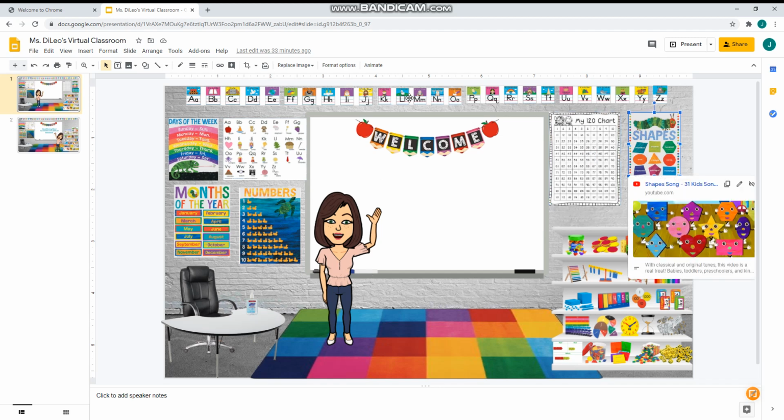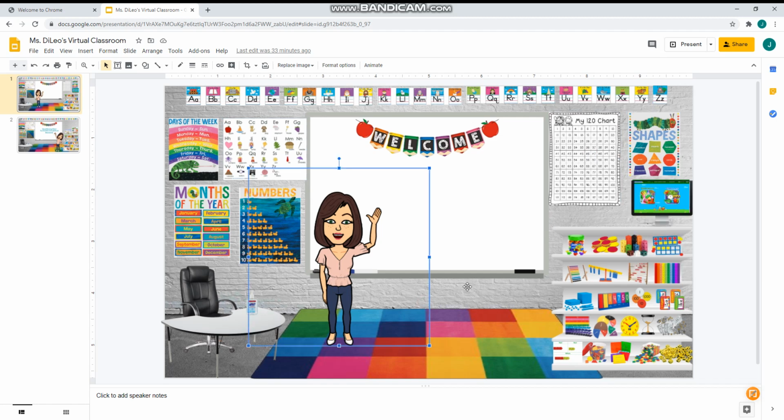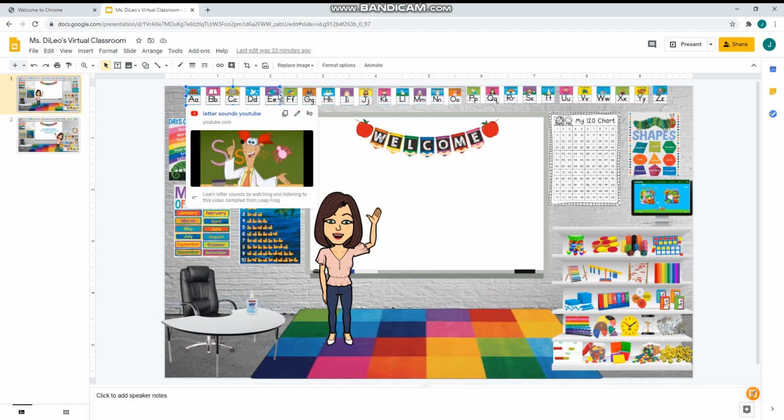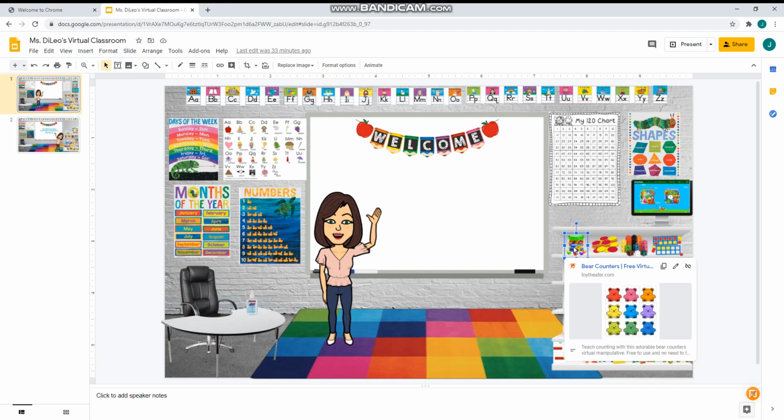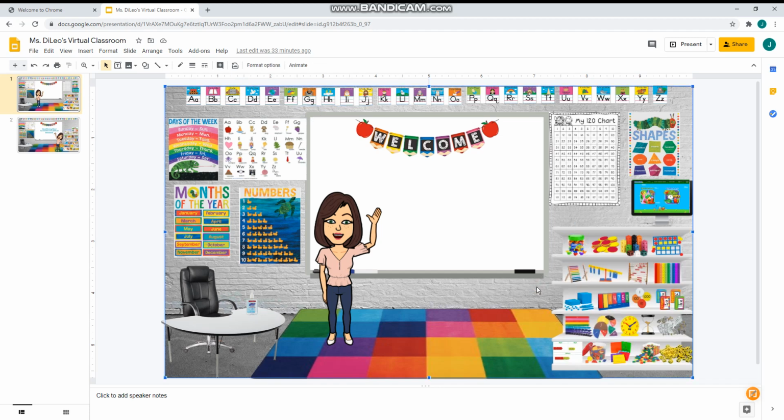So this would be my main page, my little welcome page, and my Bitmoji for just a familiar face for the kids. And then each letter group up here has YouTube videos for them to practice and lots of songs. Just a fun interactive resource for the students and one that they could possibly do independently.